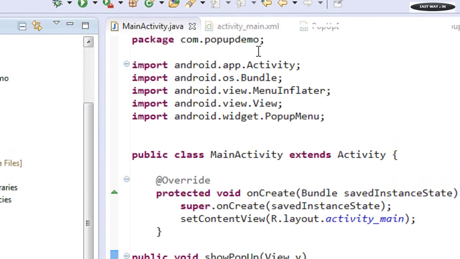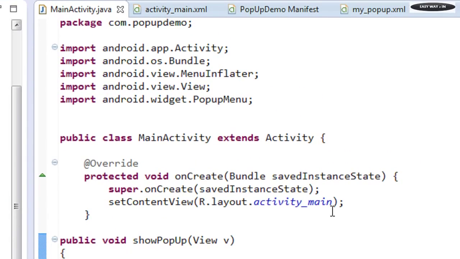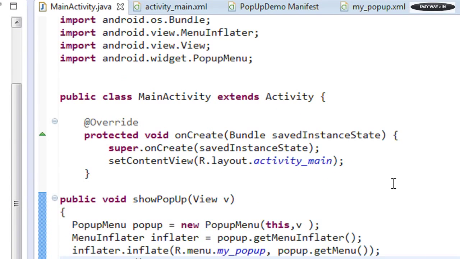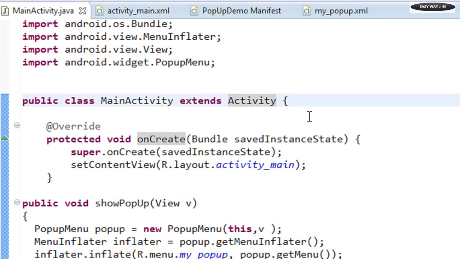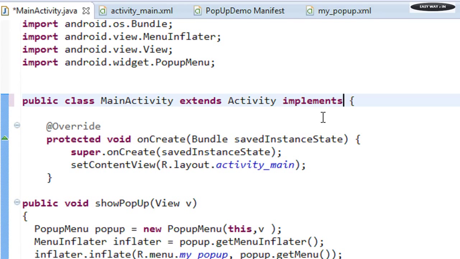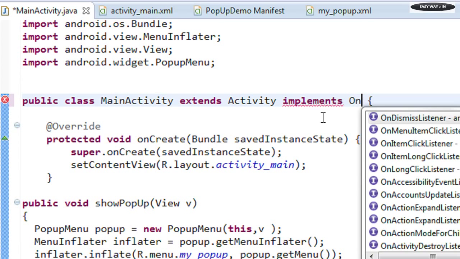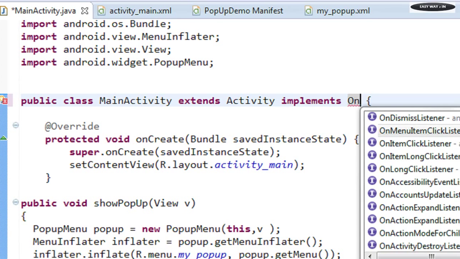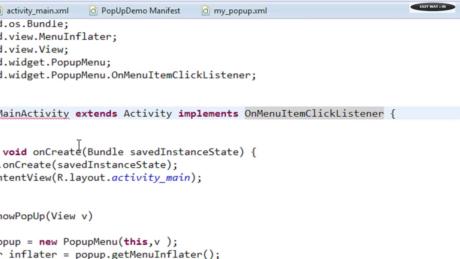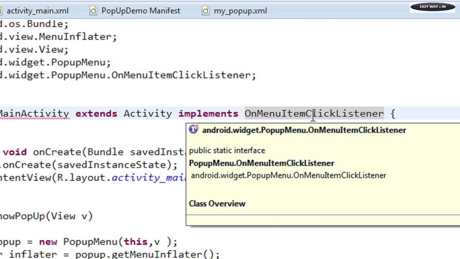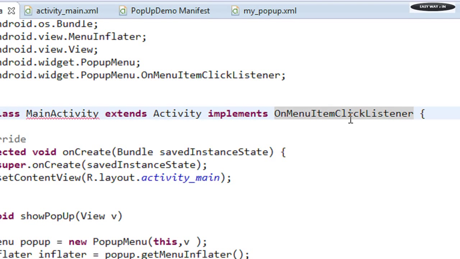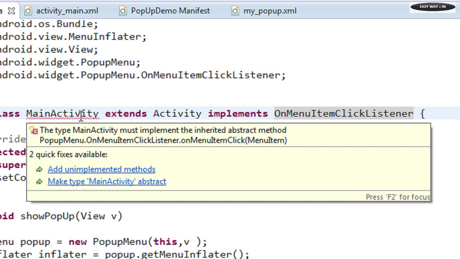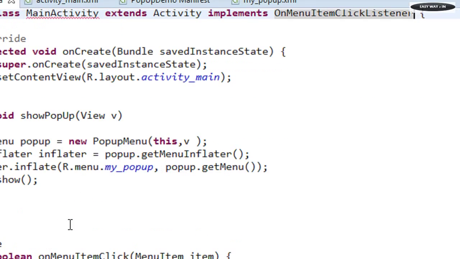Okay, so for handling the click events, you need to implement an interface called OnMenuItemClickListener. So here in this main activity, I am going to implement an interface called OnMenuItemClickListener. Okay, now you need to override an abstract method of this interface. So here I'm going to implement that abstract method.